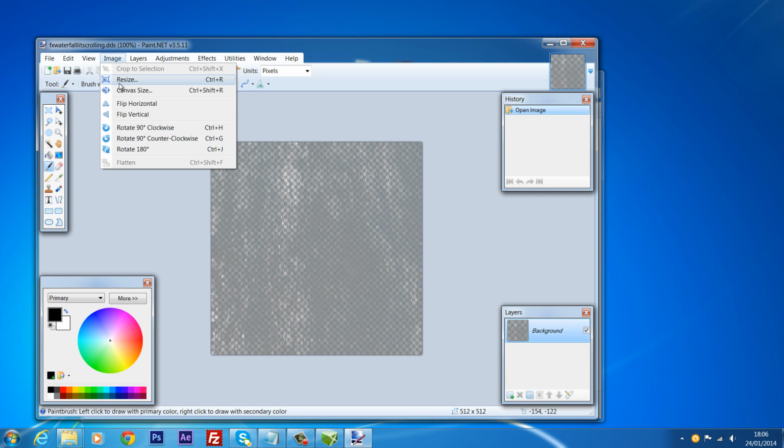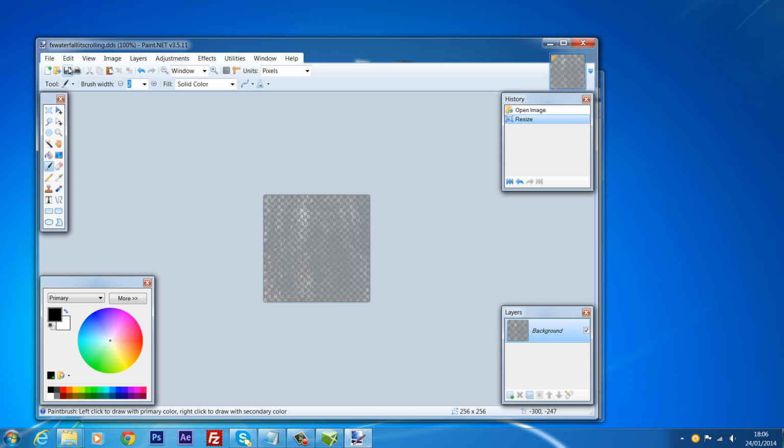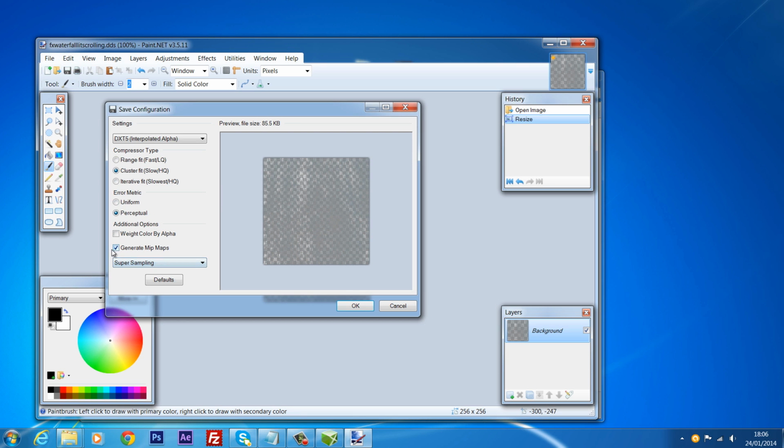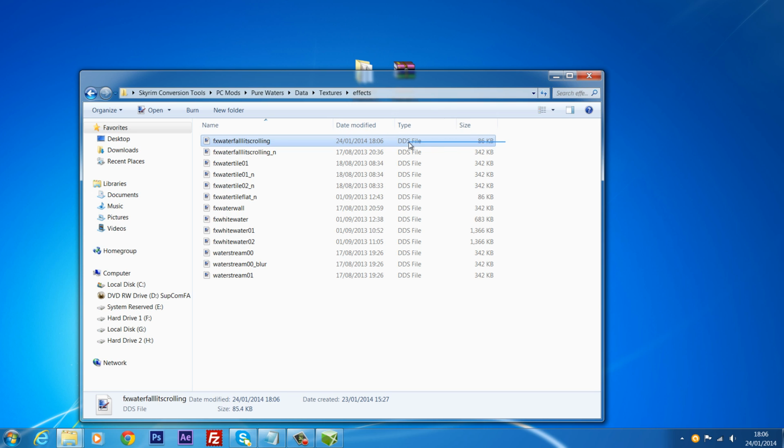So go to image and then resize. It's 512 pixels. That's not too bad, but we're going to split that in half and change it to 256 by 256. Click OK, and then click Save. Click Generate Mipmaps, and I just put it to slow, high quality, medium. Make sure it's a DXT5 interpolated alpha, and then click OK. If we go back now, we can see that the file size has dramatically reduced to 86 meg.